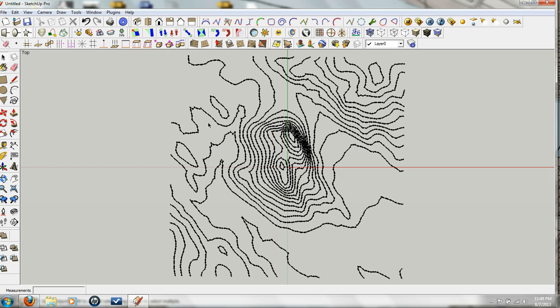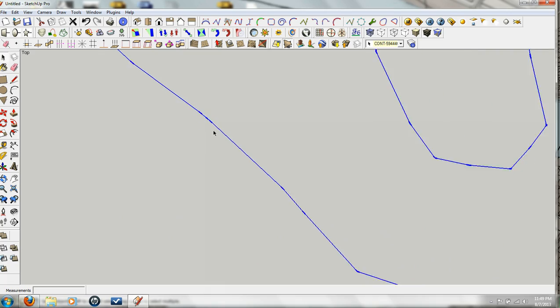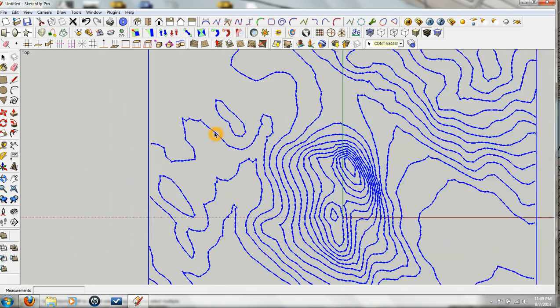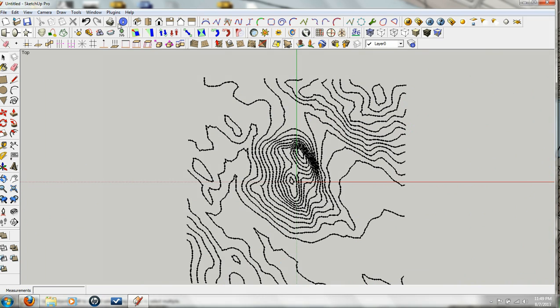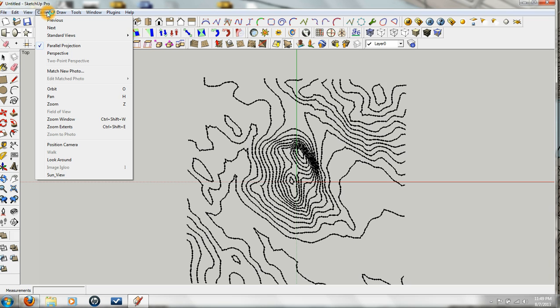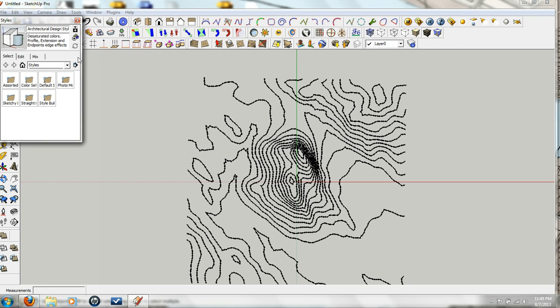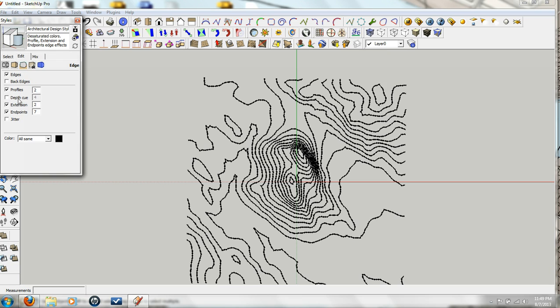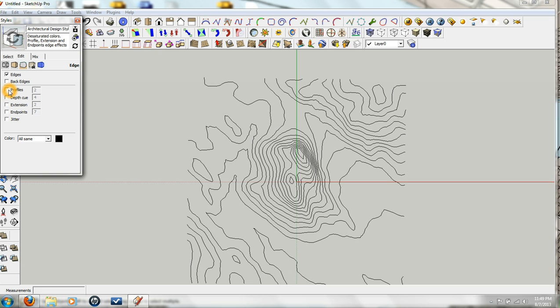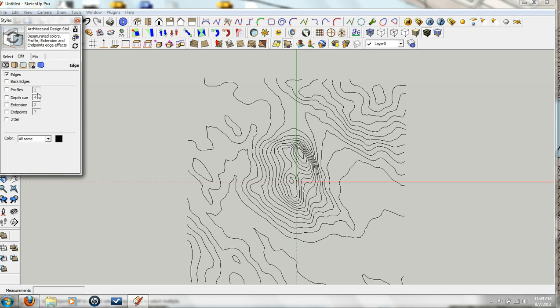What we can do also, in order to get rid of all of these little dash marks that you see, that mark the end of line work, is go to styles. I believe that would be in our Windows tool. So we go to Windows, Styles, Edit, and we get rid of extensions and endpoints and just leave the edges, and we can even get rid of profiles, unless you want them a little bit darker, but that's up to your discretion. I just get rid of the profiles.